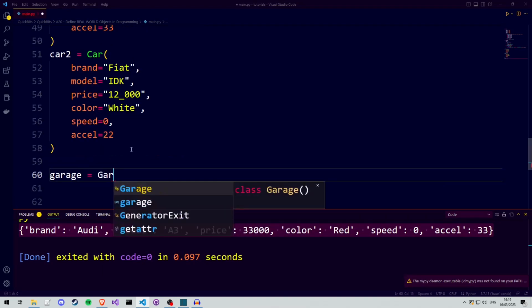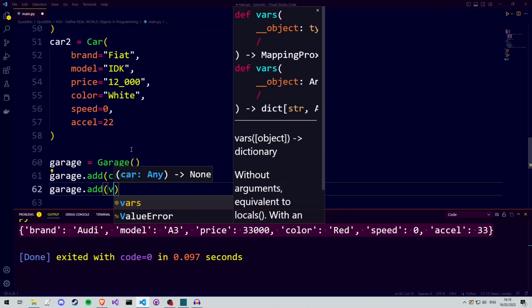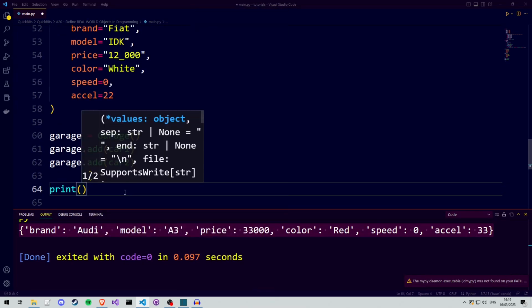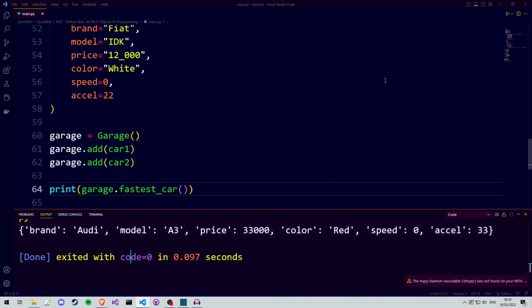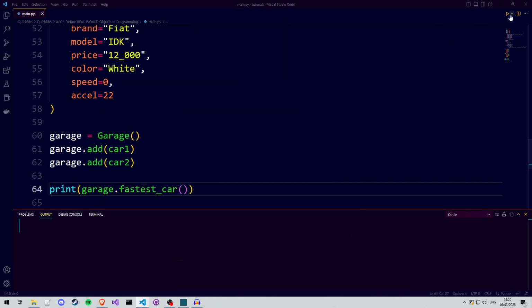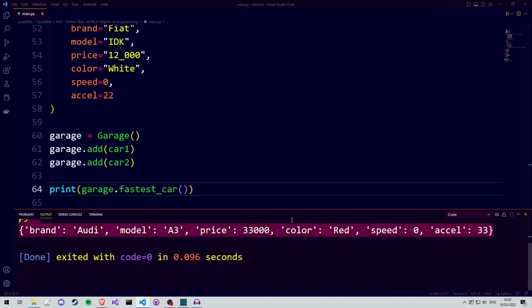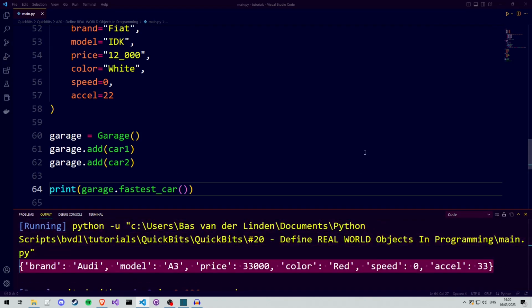Let's now create an instance of our garage object and add our 2 existing cars to the garage. Now that it has 2 cars stored, let's ask it to return the fastest car that it has available and print it as a result. As you can see, the garage is able to determine that the Audi is the fastest car, which we saw before when we compared the acceleration duration.